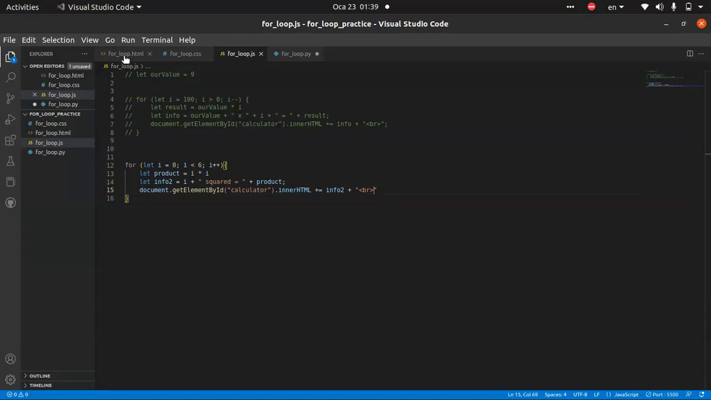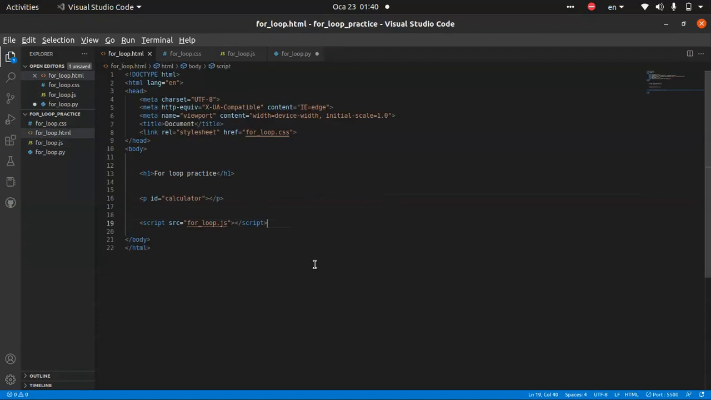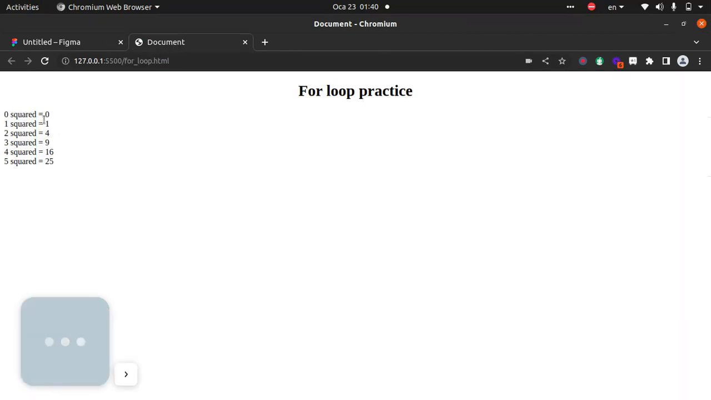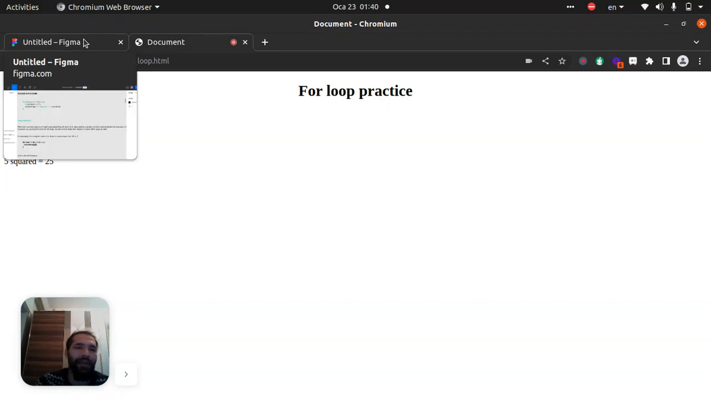Let's run it and see the result. In this case, what's going to happen? Zero is squared. By the way, I mixed languages, sorry. Zero is ziffer in Turkish. So zero squared is zero, one squared one, two squared four, three squared nine, four squared 16, and five squared 25.